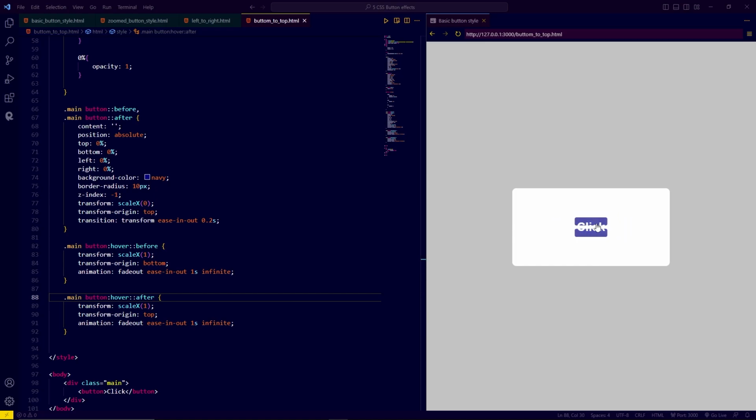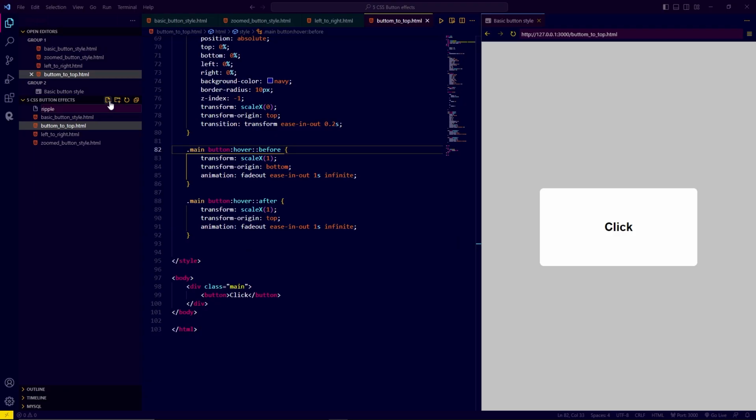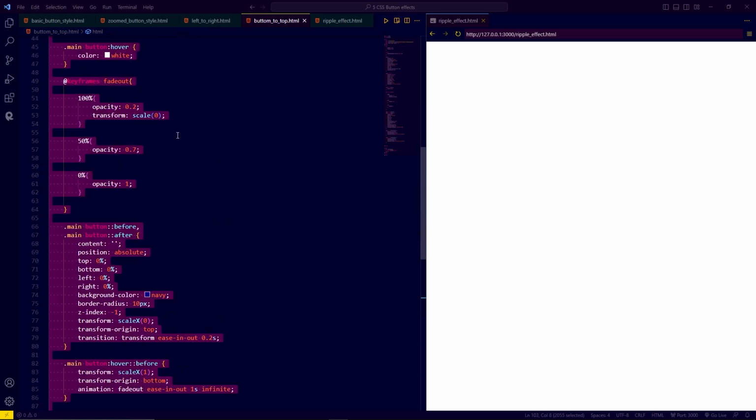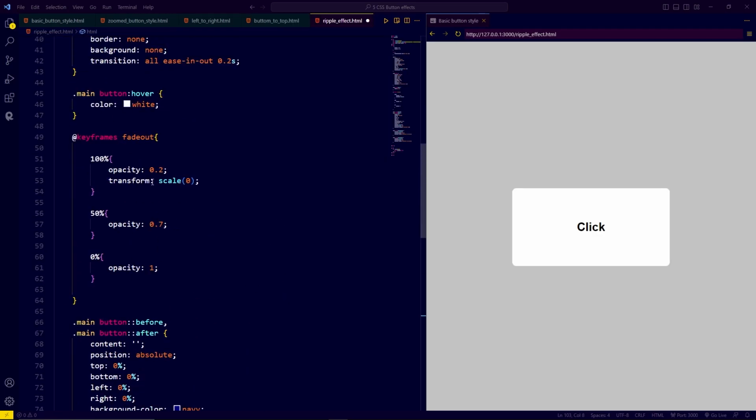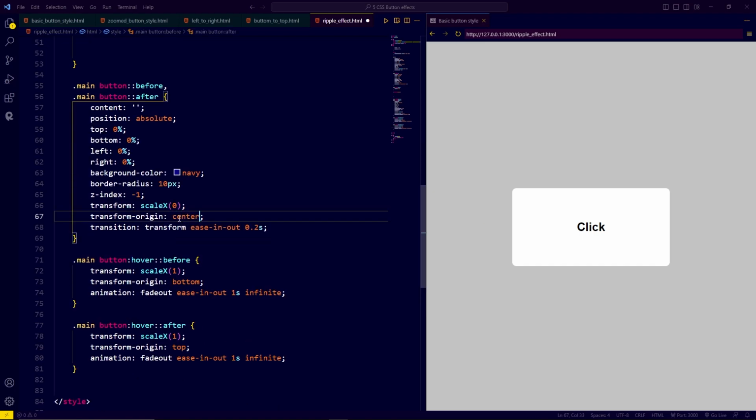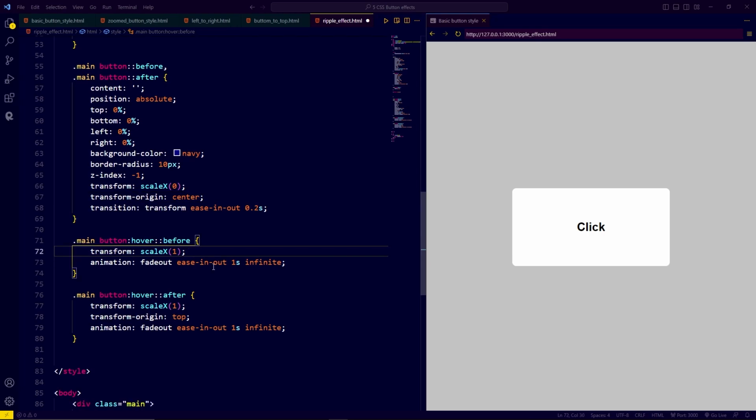Yes, it's working. Next, let's create a ripple effect. So first, create a new HTML file and paste the previous stuff into this new file. Now remove everything inside the keyframe. Set the transform origin to center and also set the scale X to scale. And remove the transform origin inside the before and after.